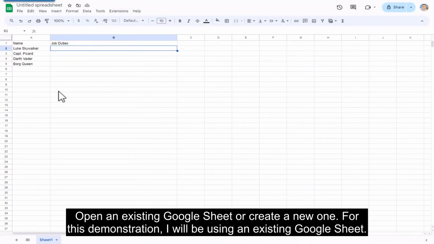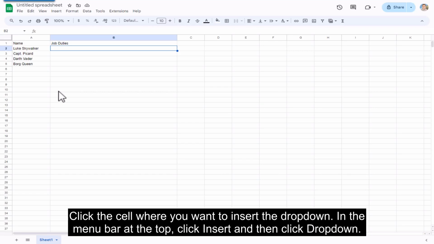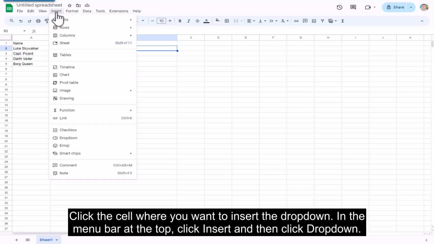Open an existing Google Sheet or create a new one. For this demonstration, I will be using an existing Google Sheet. Click the cell where you want to insert the dropdown. In the menu bar at the top, click Insert and then click Dropdown.